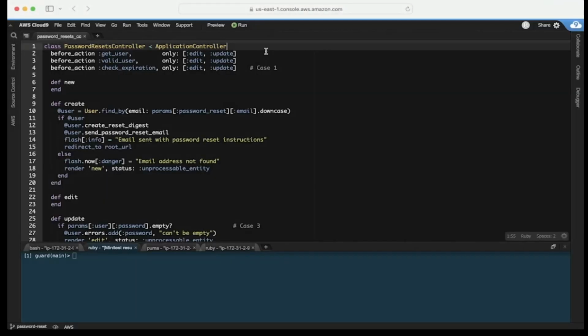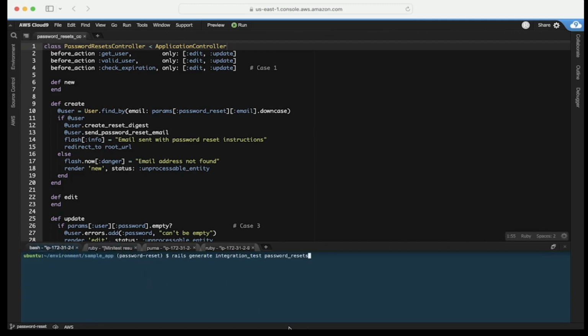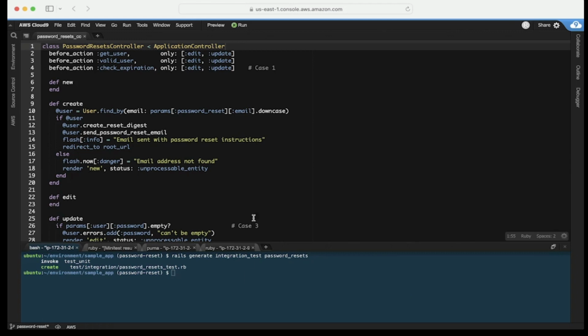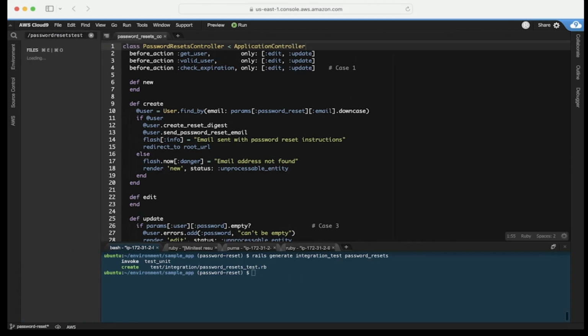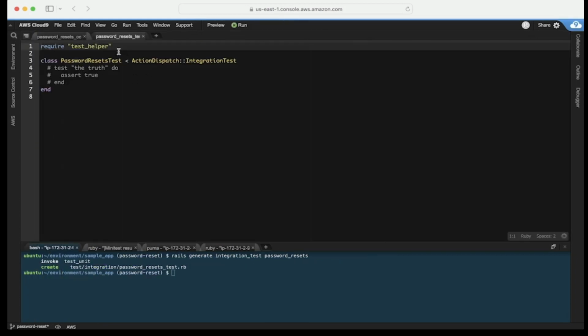In this section, we'll write an integration test for the password reset functionality. Let's get started by making sure that we're green. And while that's running, let's go over here and generate the integration test for password resets. Let's check here. Yep, we're green. Let's open up the password resets test. And let's split the screen.